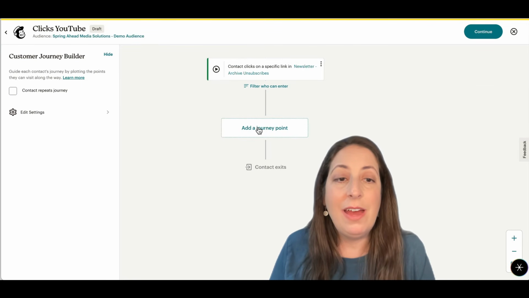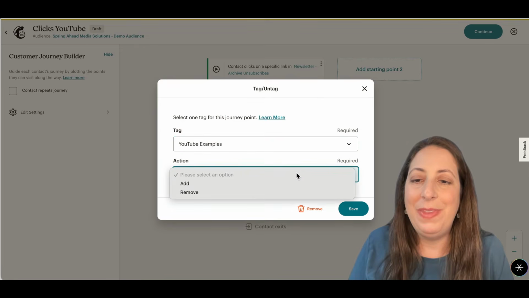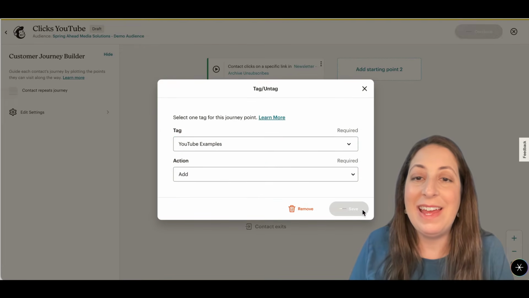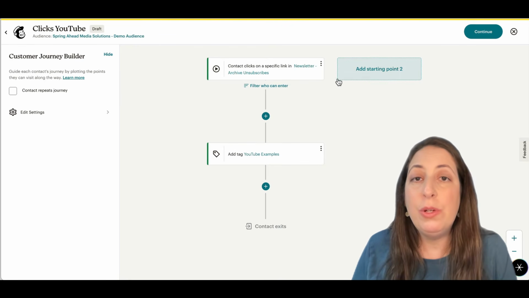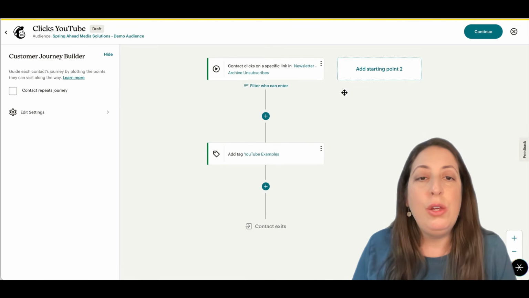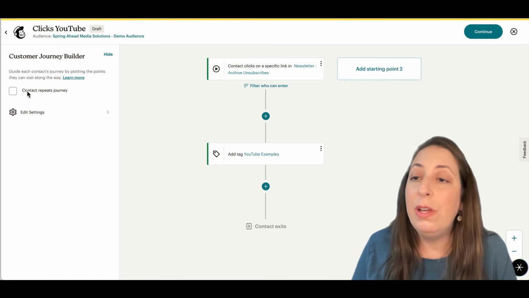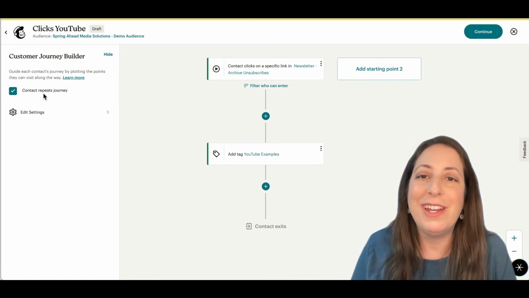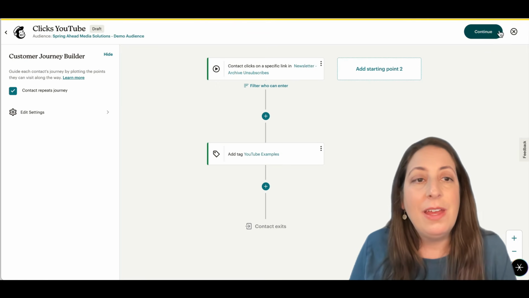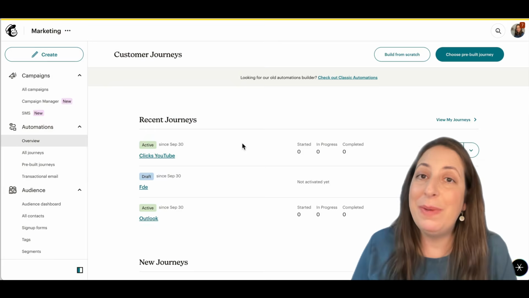And then I'm going to have it add a tag. It knows what I want to do. There we go. It's going to add that tag. Keep in mind that you can have up to 3 starting points for any of these automations. So if you are tracking the same link, if you need them all to get the same tag, you can just add them up top here and not have to keep creating new customer journeys every time you want to track a link. You will need to click over here that contact can repeat the journey because they can go through it several times. And then we would just turn it on. Now that this is ready to go, I can send my email.